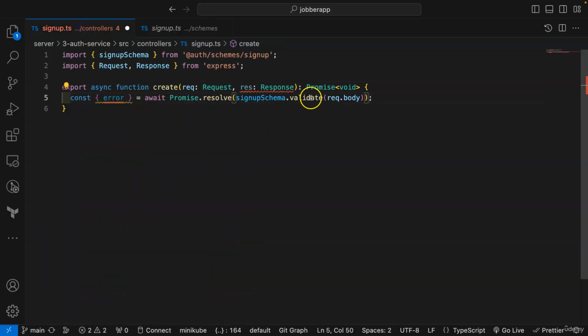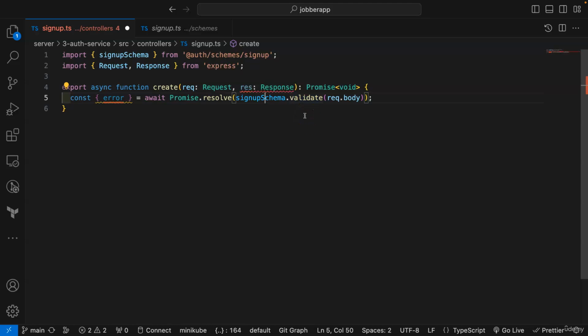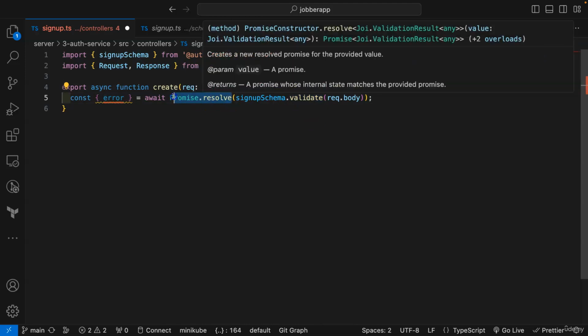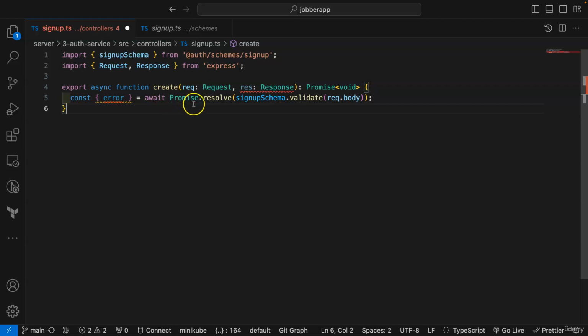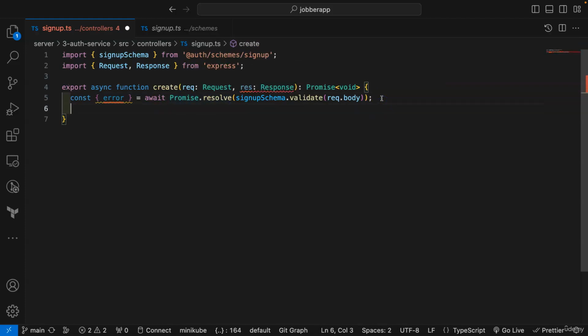So with Joi, it has two types of validation method: the synchronous and the asynchronous. The validate right here is the synchronous, and validateAsync is the asynchronous. I don't want to use validateAsync. I want to use this validate, which is the synchronous function, but I want the result to be returned as a promise. That's why I passed it to Promise.resolve. Now this error object contains a property called details. If there's an error, then the details property will be included in the error object.